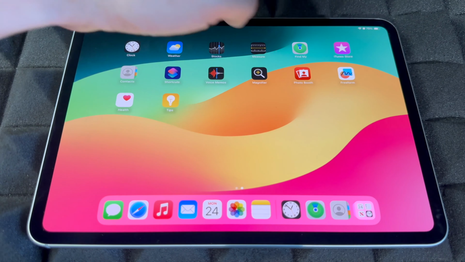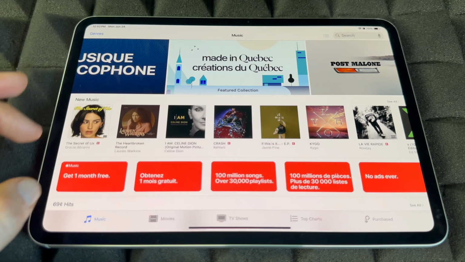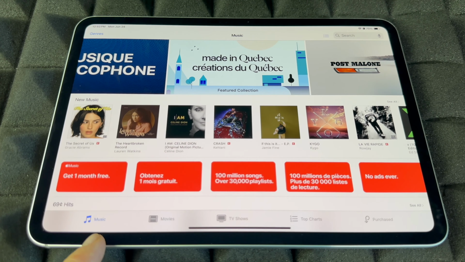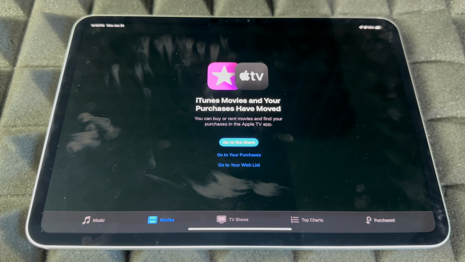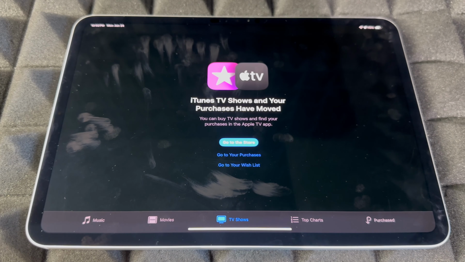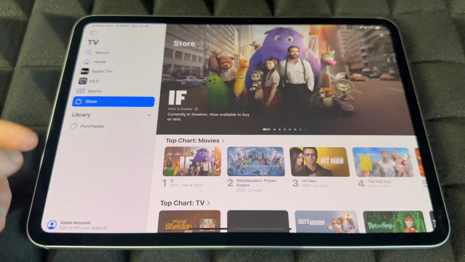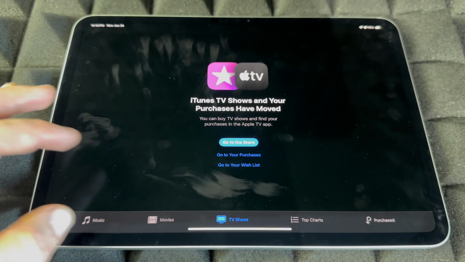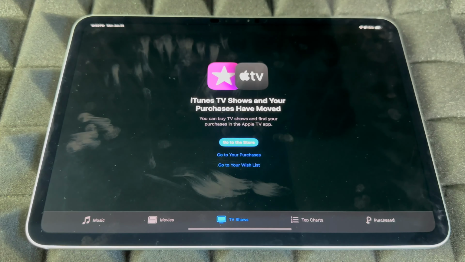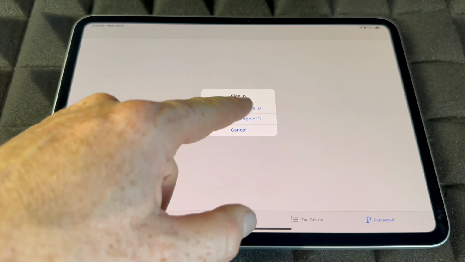Now, if we take a look at your iTunes store, this is where all the good stuff happens. If you're going to buy any music or listen to any music, there you go. Same goes with movies, and you can go to TV shows as well. This will give you the option to go to the store. It's going to direct you here so you can buy this. But it's very important to go here, because it's going to give you this option for purchases, where you can look at all your purchases. Again, you have to be signed in.